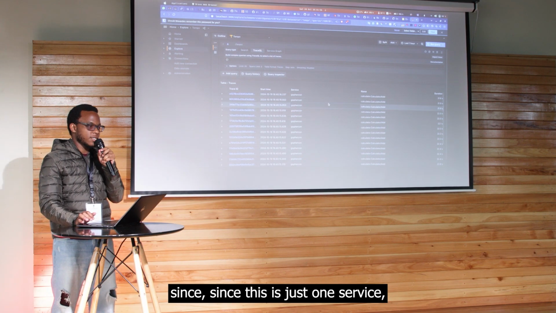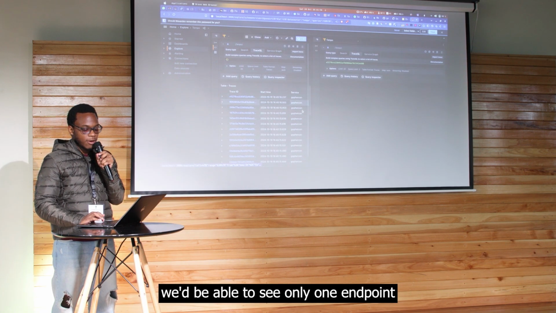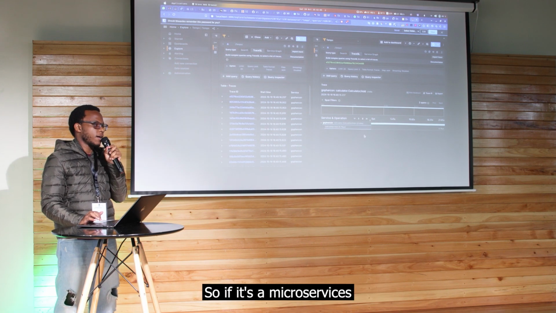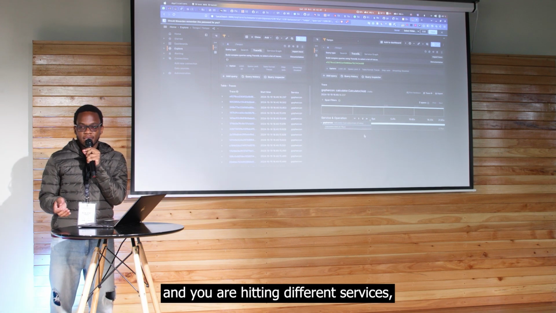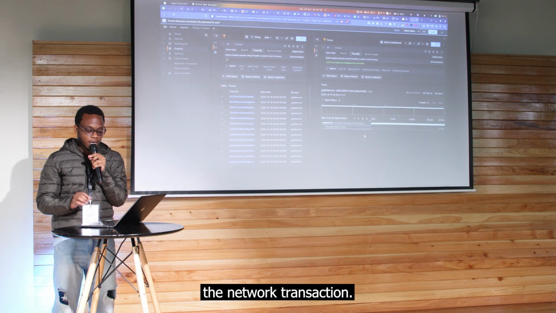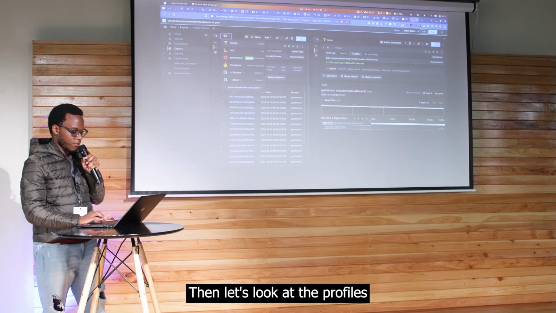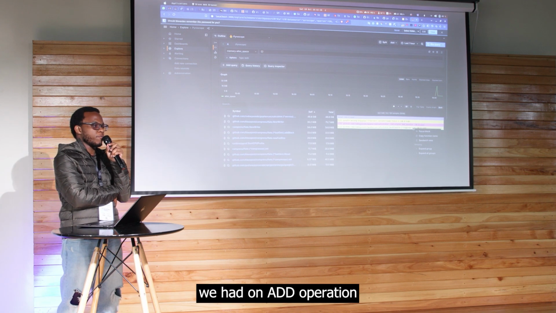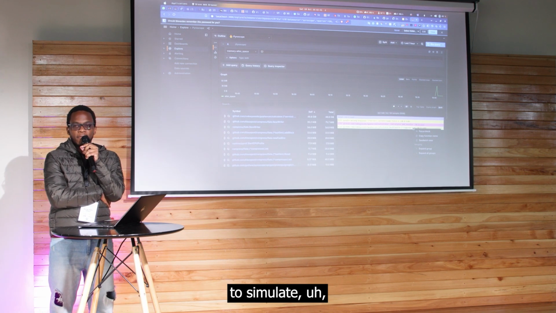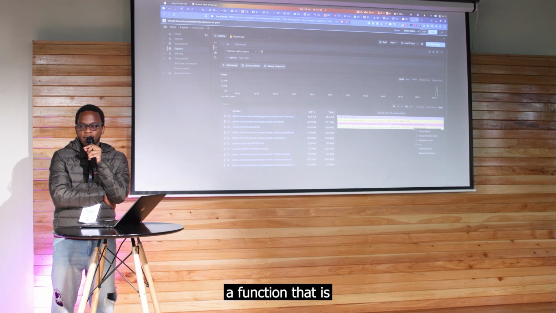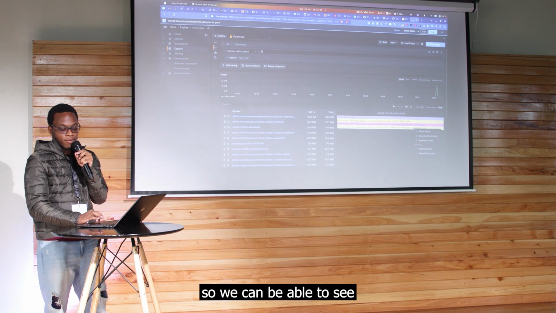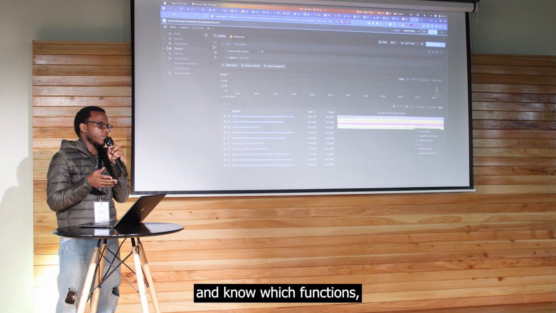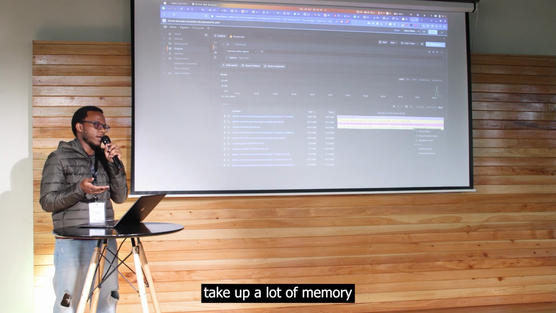So since this is just one service, we'll be able to see only one endpoint that is being hit, which is the calculate add operation. If it's microservices and you're hitting different services, you'll be able to see the network transaction. Then let's look at profiles. We can see the function we had on add operation to simulate a function that is doing bad memory management. We can see it took up 48 gigs.